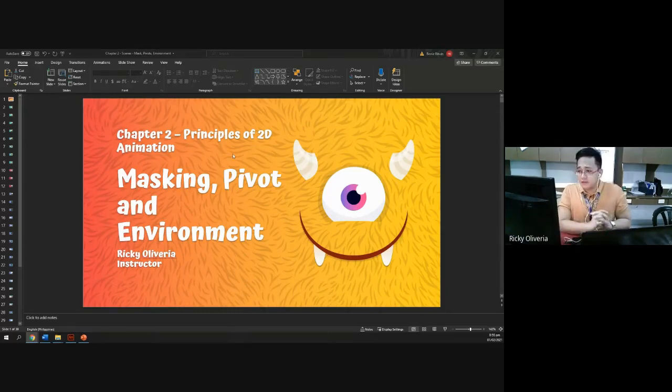Okay. So your chapter 2 includes masking, controlling your pivot, and then drawing your environment. Now, the file we will use is the file that was created by us before. What we discussed in chapter 1, that file will be saved as chapter 1. Rename it now. Whatever your file name was when we did our first session, that is chapter 1.